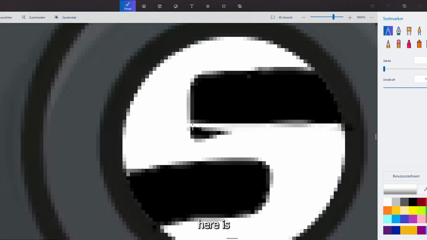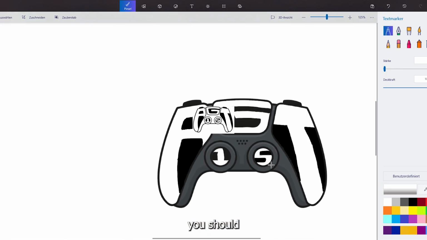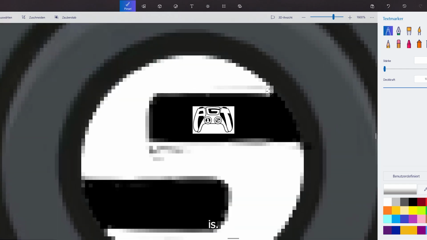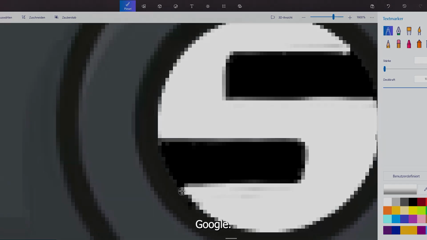You see, the trick here is readability. If I shrink this down to the size of a mobile comment, you should still be able to tell what the logo is. At least that's what I read on Google.